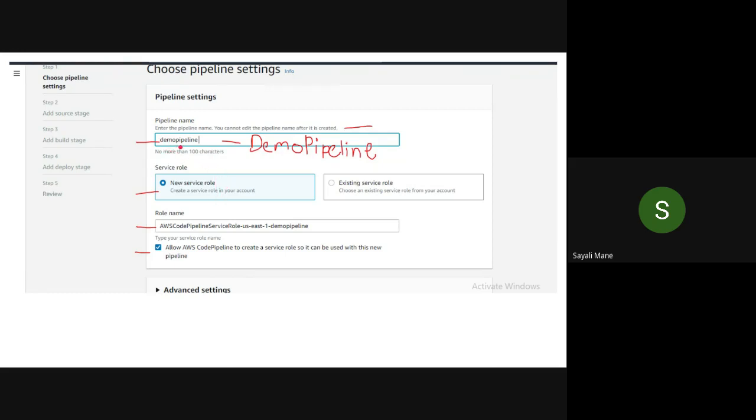So please enter the pipeline name DemoPipeline. In service role, click on the new service role and your role name will come here. It will create it automatically. So are you getting this screen? Please click on allow AWS CodePipeline. Done? You have to take a screenshot and simply highlight your pipeline name, role name, and the important points that you want to highlight.